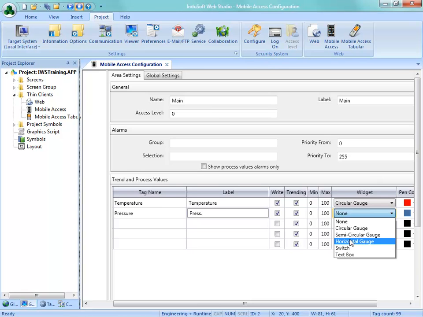So let's choose the horizontal gauge for pressure. And we'll just leave it at that for now. We'll put temperature and pressure under the main area, and we can set up general settings for this, whether or not there's security involved, and for the alarming, what we're going to show there.